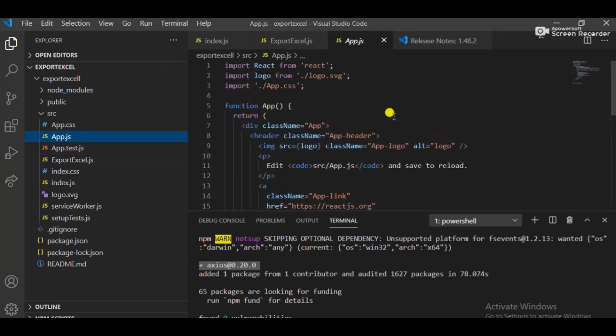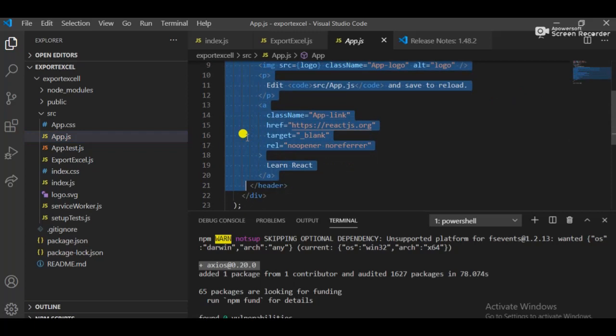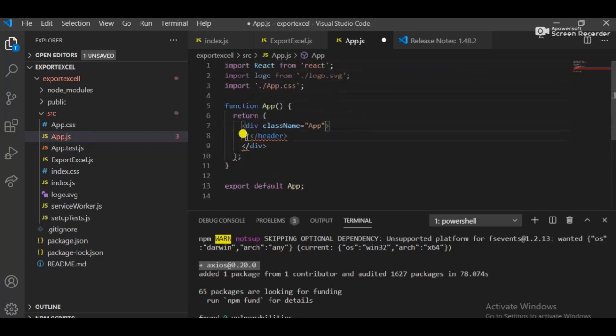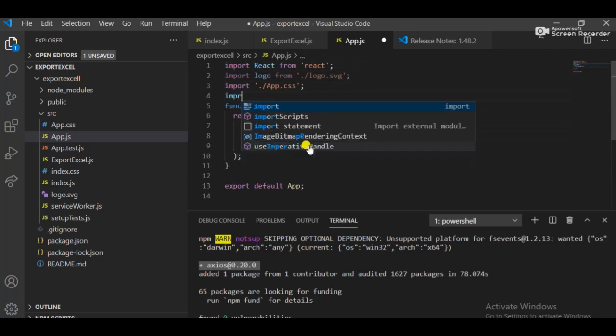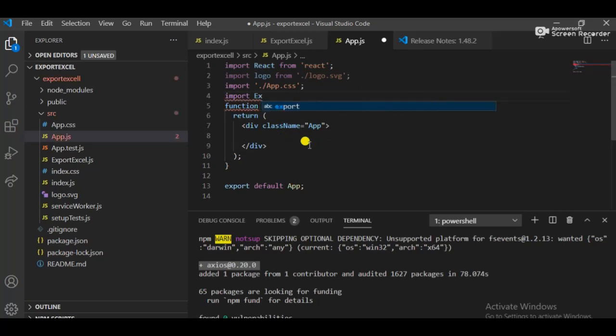I just make the name ExportExcel from where my file directory is, ExportExcel.js. You need to add the ExportExcel file here like this, and you just need to call this ExportExcel. Looks like this. Now your component has been called into the app component, and when you apply the URL onto your application, then your code will run, and you can export your Excel file by using this.